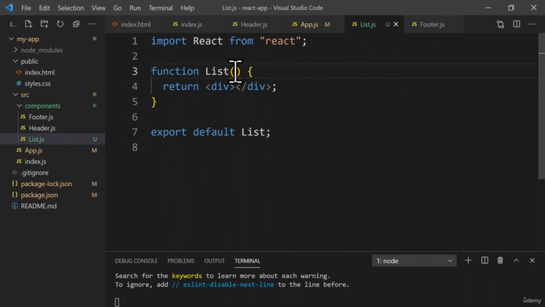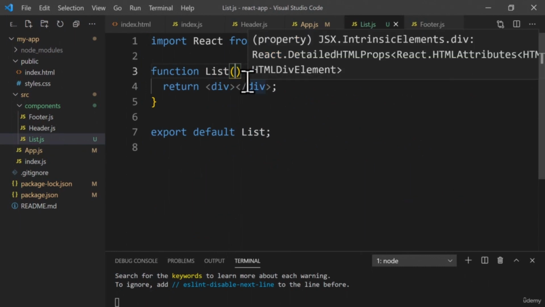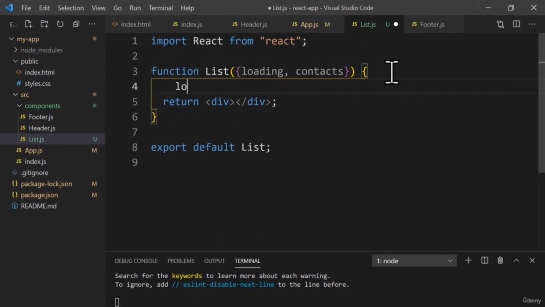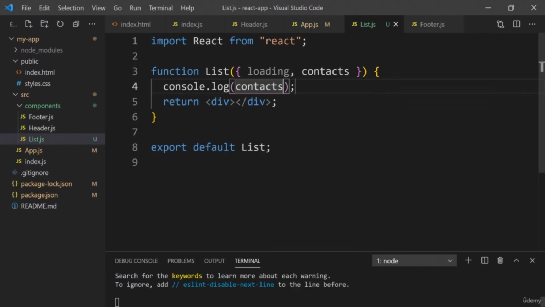And here we import the loading and the context. We open a set of curly braces. We write loading and context. First, we console log context to see what's inside the variable. So here we add console log context. We save the file. We check the browser.